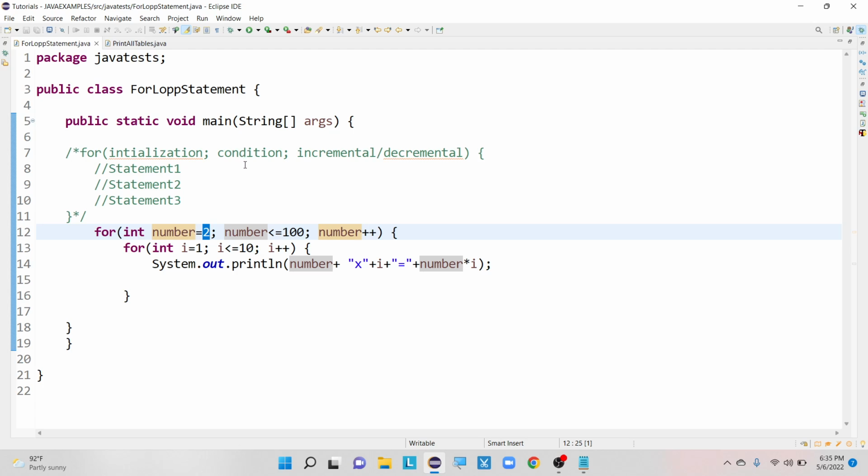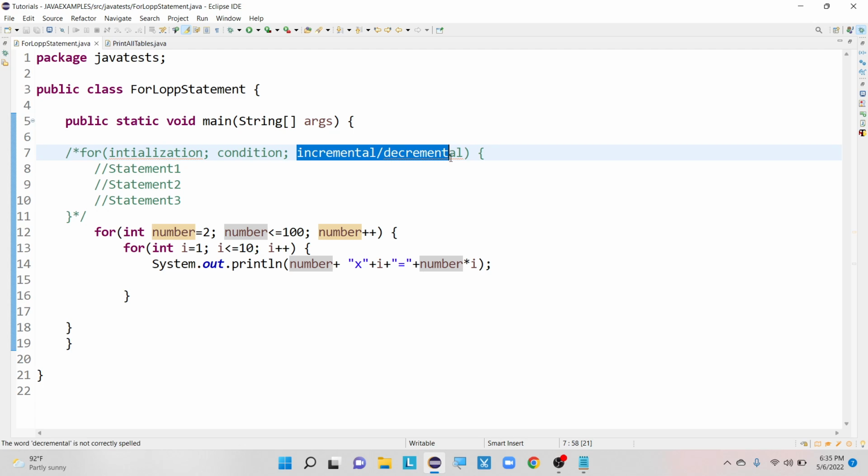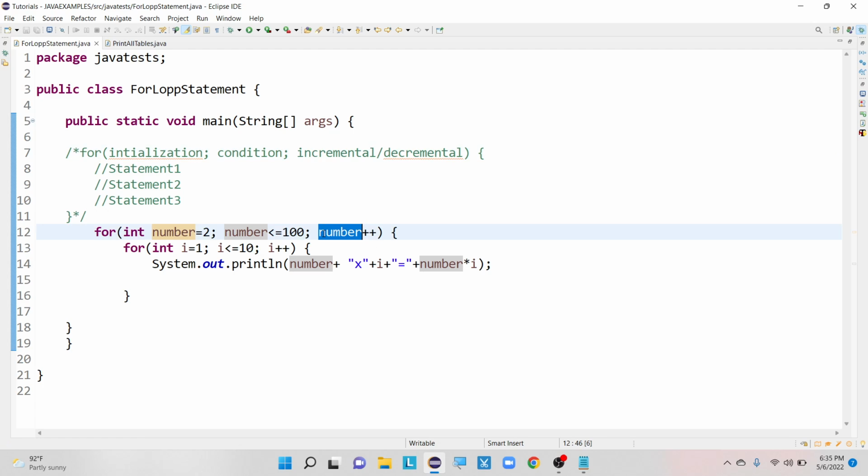After that we are going to mention some condition here, that is number is less than or equals to 100. After that we are going to increment based upon the statements. That's why I initialized number equals to 2, number less than or equals to 100, then number plus plus. If 2 is less than or equals to 100, the condition is satisfied, that is true.